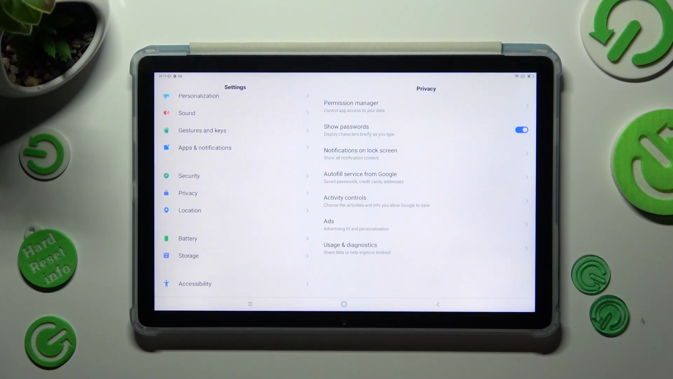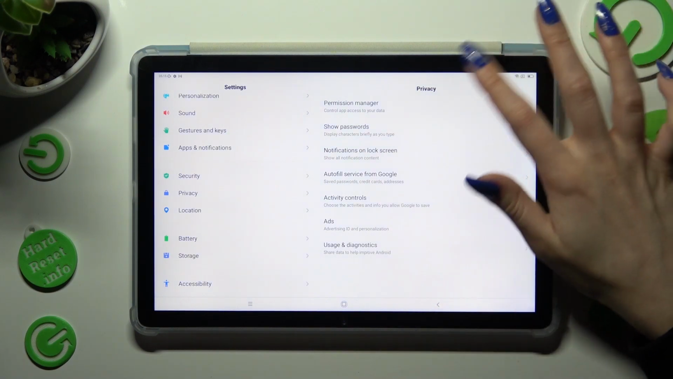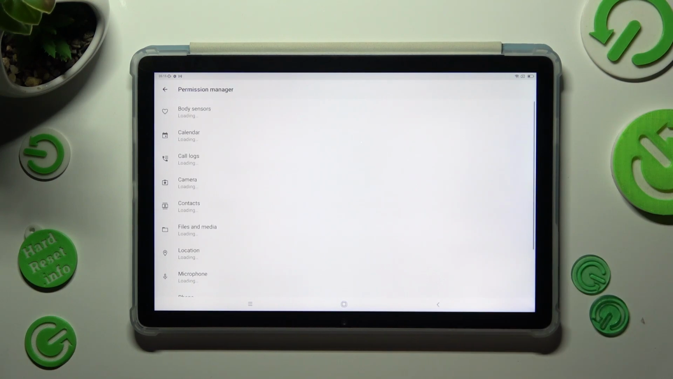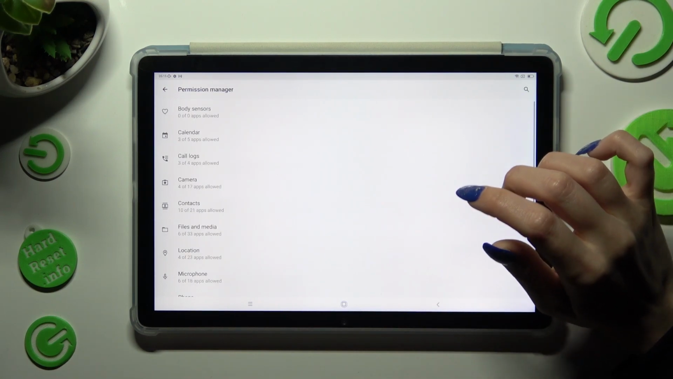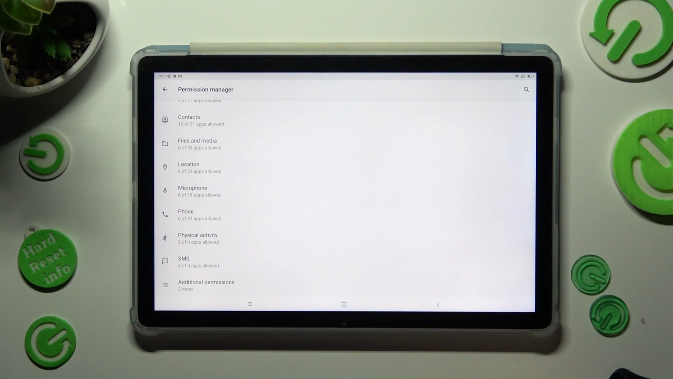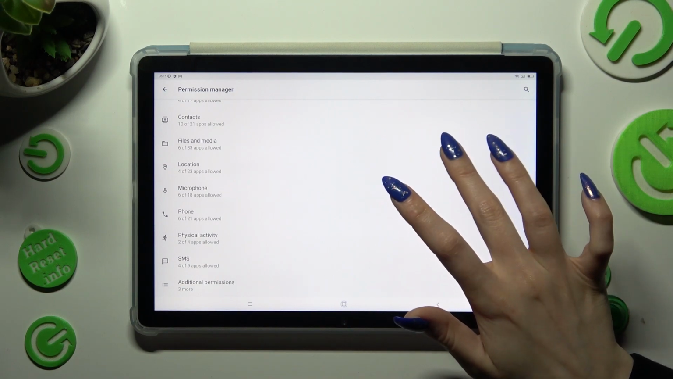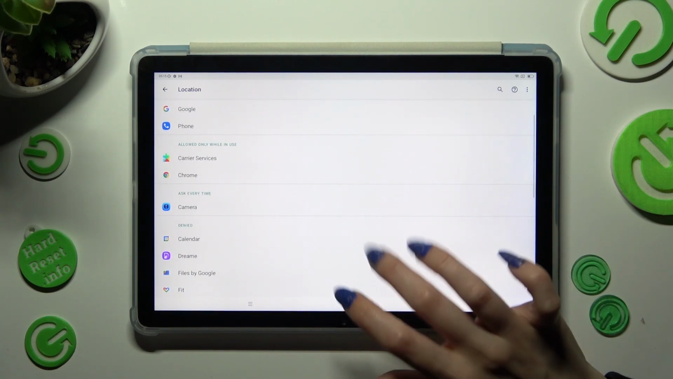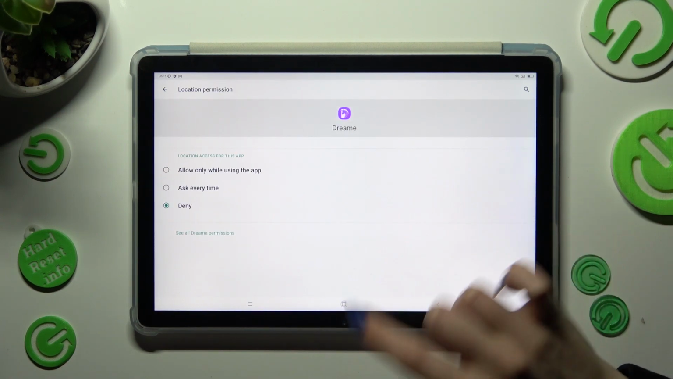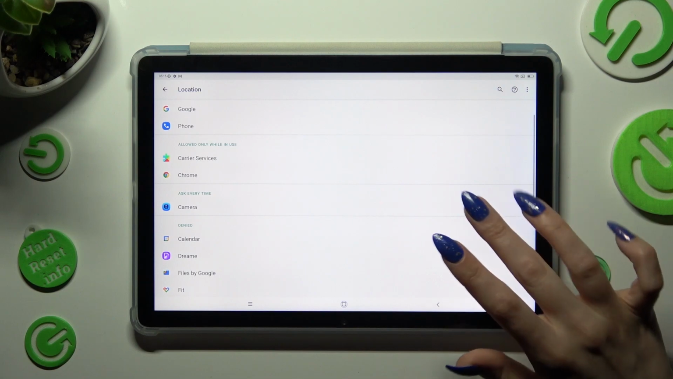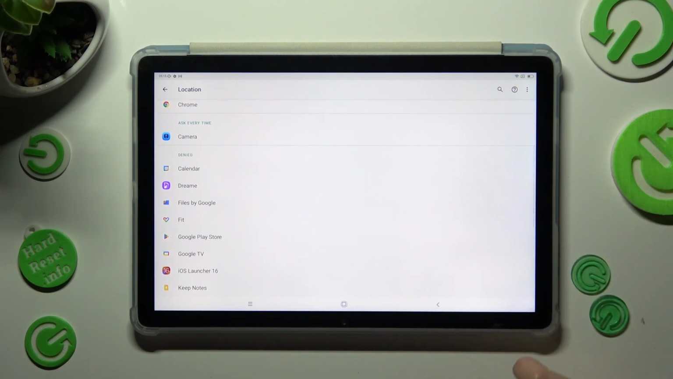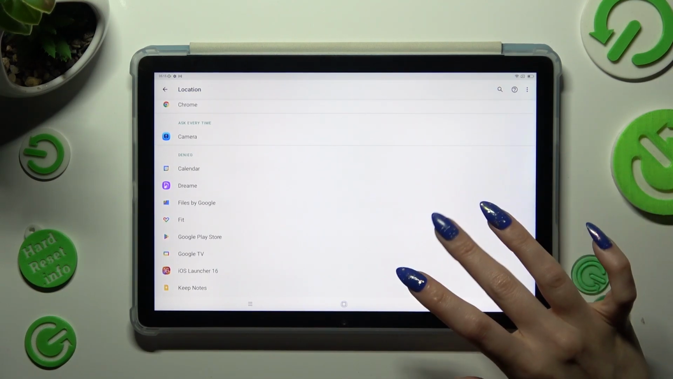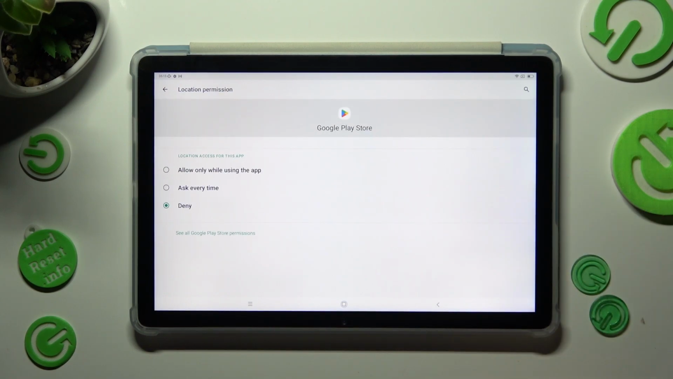Now tap on Permission Manager at the top and click on one of your device's features that you wish to manage, like location. After that, click on one of your apps and tap on the best option for you. I will go with Play Store.